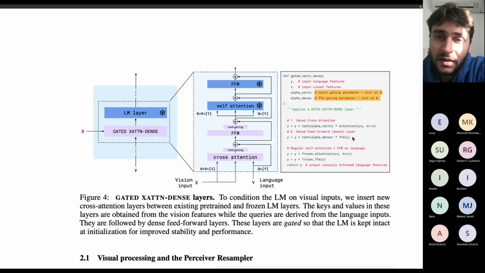And then they basically have a second layer, which is a feed forward layer with gating as well. I think there's a good explanation of why they have this gating thing here.